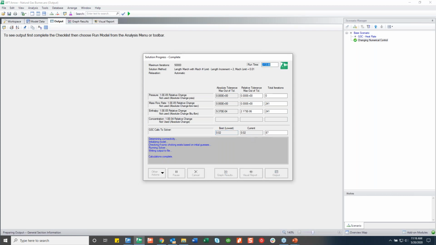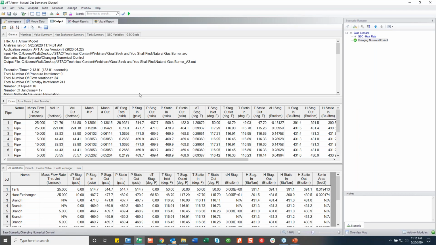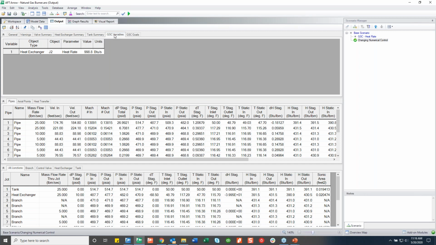Oh, there we go. Record time, 2 minutes and 13 seconds. Again, sorry about that. But the point is I wanted to show you how it can help, and it did. And we got rid of our error. We got our variable 998.8, so right about 1,000. That's how I knew what my better guess should be.